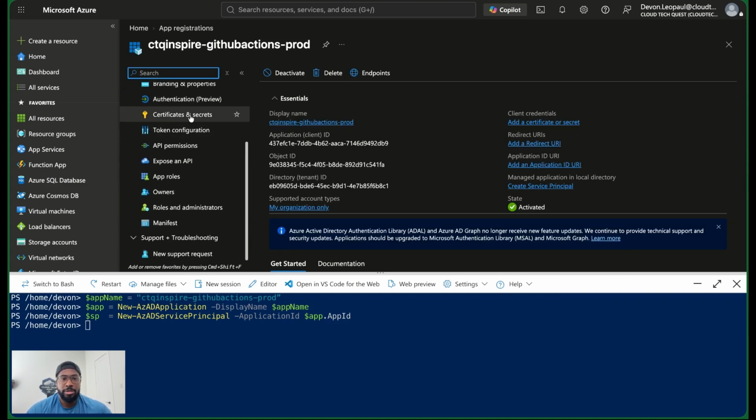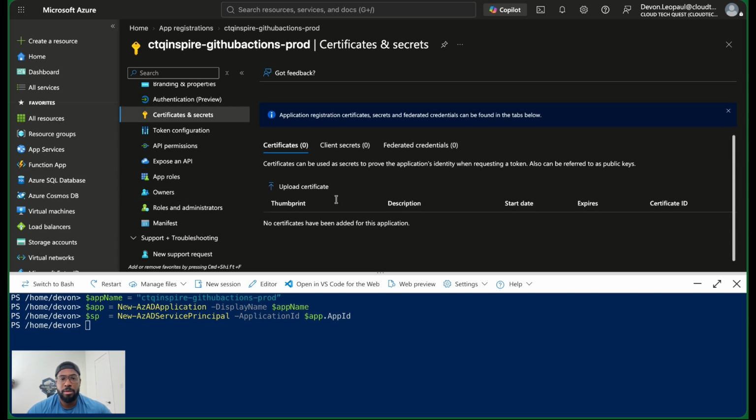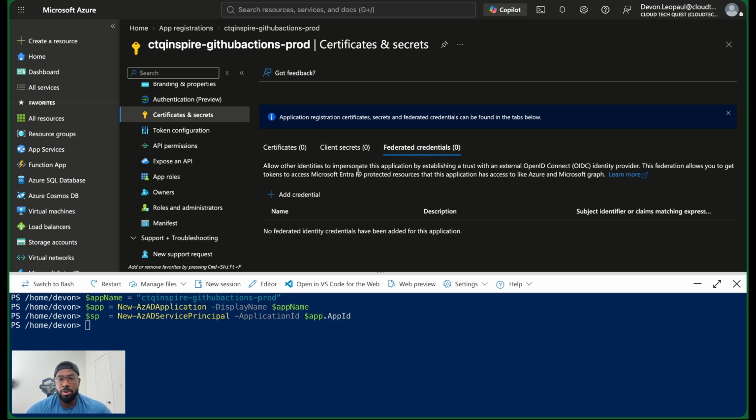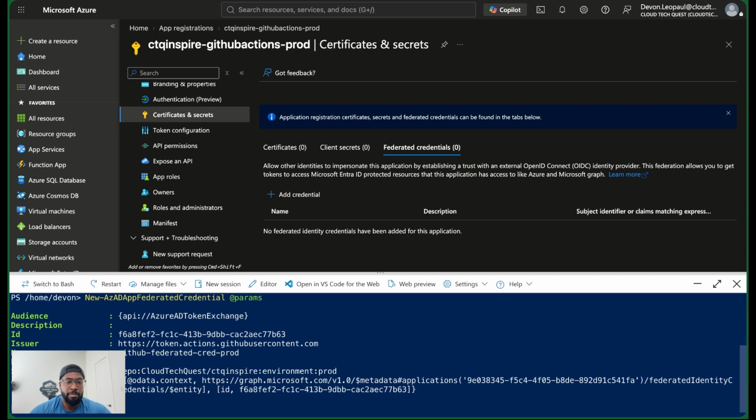Awesome. So if I look under certificates and secrets, we're not worried about client secrets. This is what we're aiming for, the federated credentials, and you'll notice that we do not have any credentials set up. So what I'm going to do is run another set of commands, and I'll go through this here in a second, but perfect. Our federated credentials went through just fine.